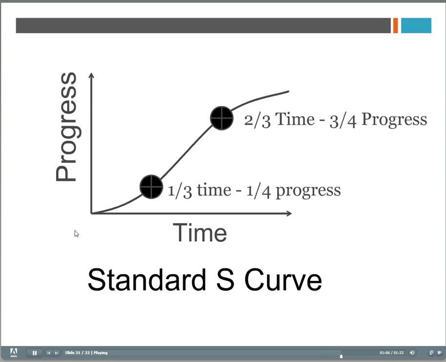So sometimes this is loosely called a learning curve because there's a lot of parallels with it. But something to consider when you're planning, that you don't load the work in a manner that isn't realistic.